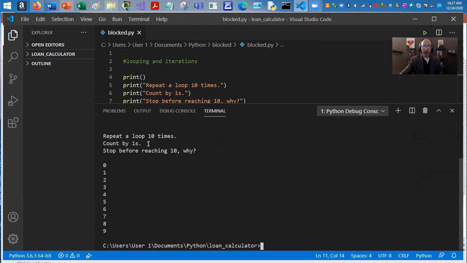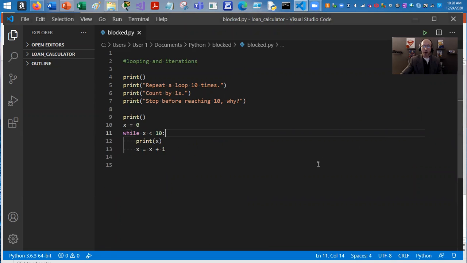Okay, so repeat a loop 10 times, count by ones, and stop before reaching 10. So here we go. Let's count. 1, 2, 3, 4, 5, 6, 7, 8, 9, 10. I feel like I'm on Sesame Street. Okay, cool. So it worked. It repeated 10 times. Our code worked. That's exactly how, that's as basic as it gets.